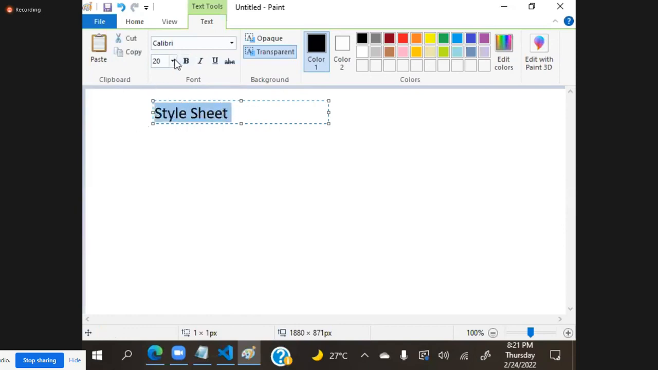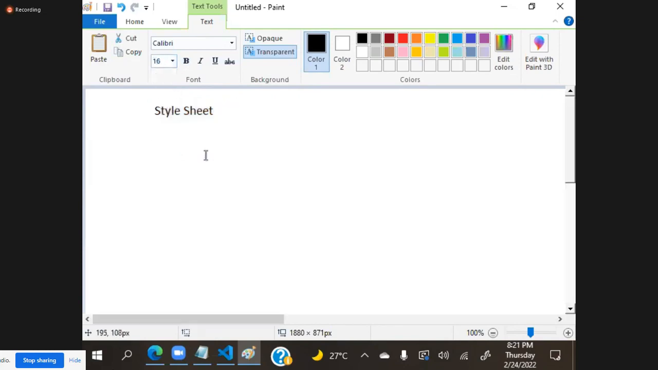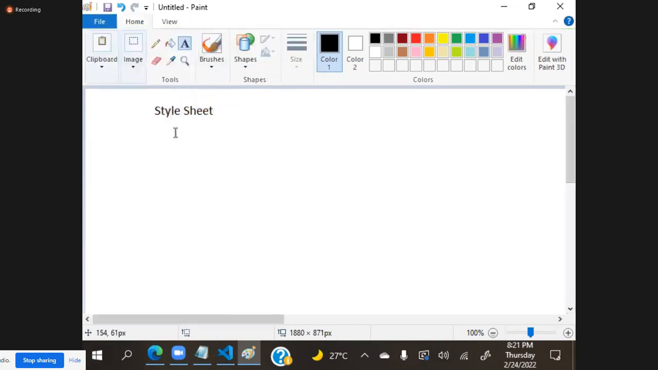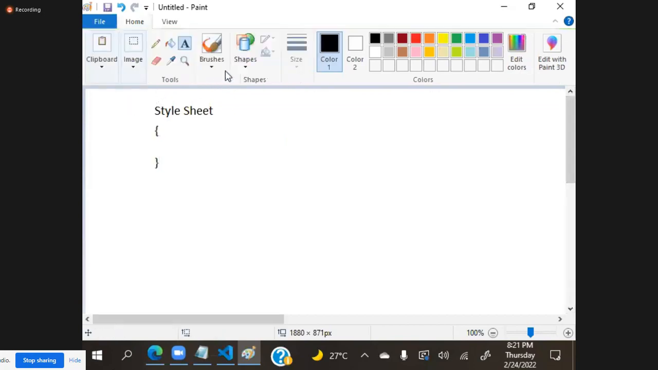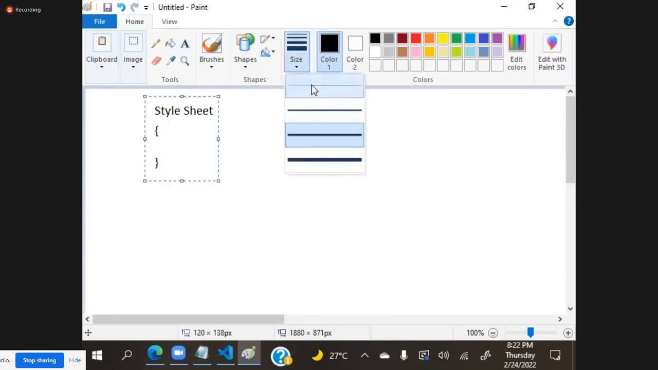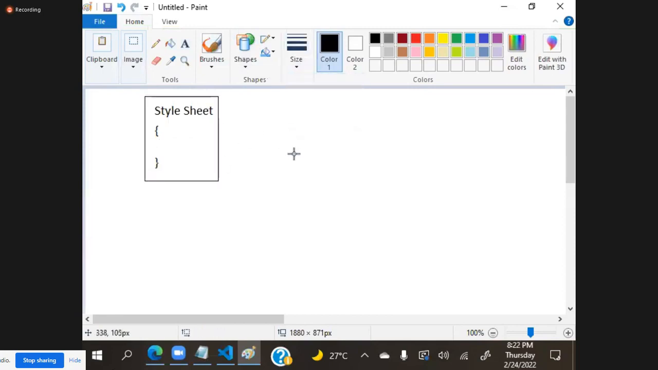We have a style sheet and we are writing some styles here. In this style sheet, we are writing the styles and defining them. Some styles are defined and configured in a style sheet. Now the styles are maintained in a separate style sheet.